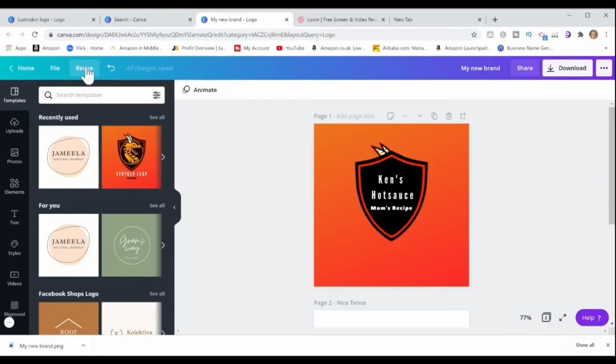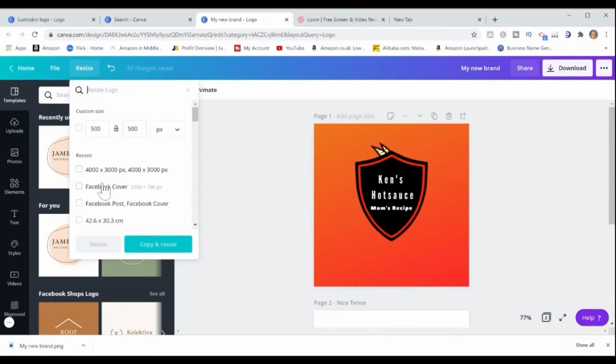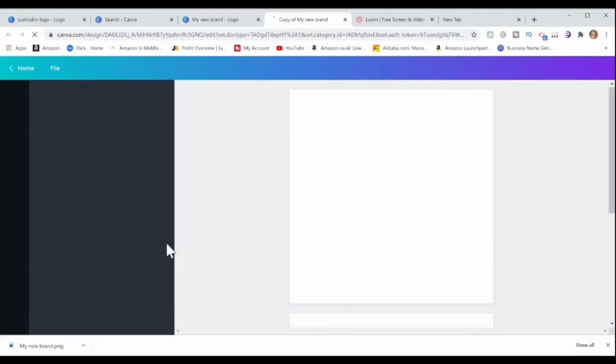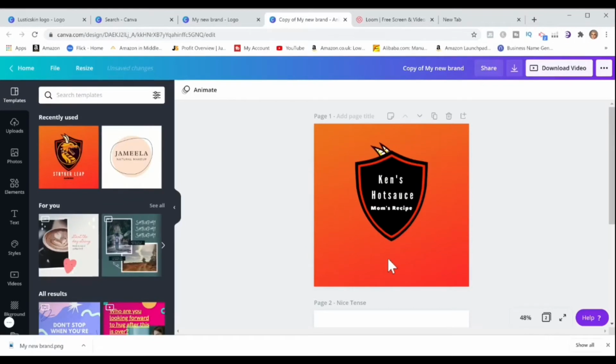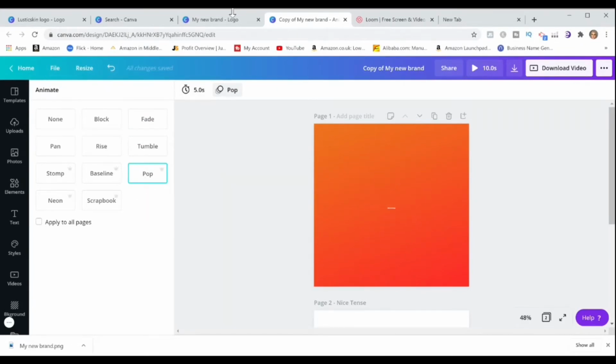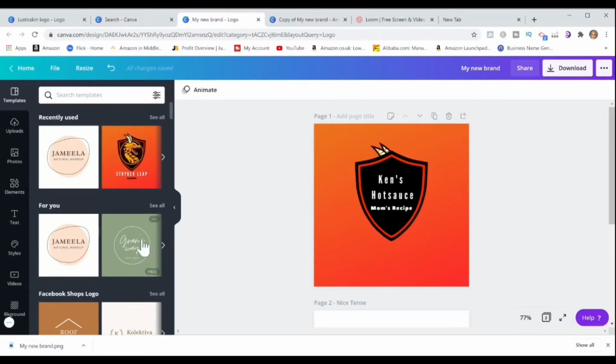If you wanted to resize this to another purpose, for example, for a Facebook cover, or for your Instagram or a poster, let's select animated social media. Imagine you were promoting this on Instagram. It will resize immediately, and it'll give you options to animate this. So if you just select to the top, and there you go. You can download this as an MP4, and it'll be like a cool little animation that you can post on your page, and all done in Canva with just simple clicks.